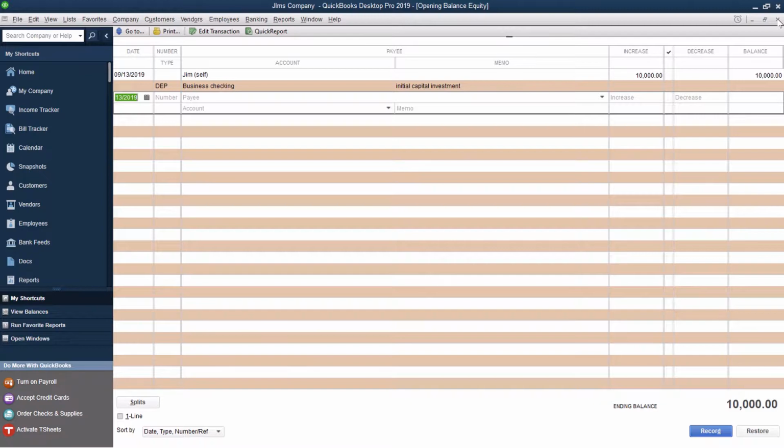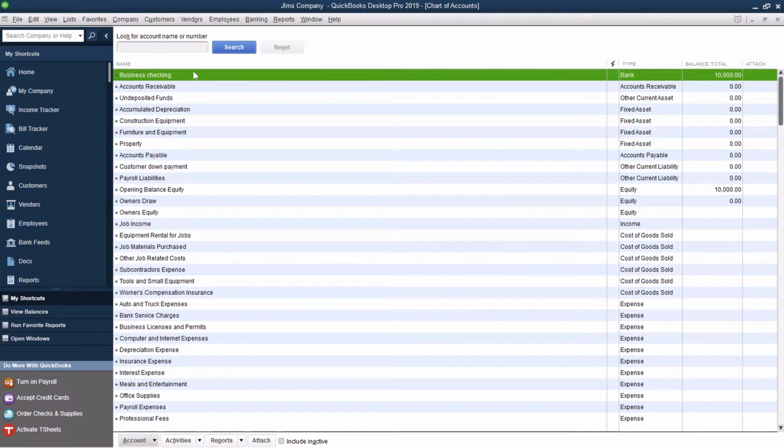And close that. And what I want to show you next is how to use the kind of Swiss Army knife of double entering dollar amounts. It's called the General Journal. So I'm going to show you another way to do exactly what we just did, because you're going to have to become familiar with this Swiss Army knife pretty quick here.